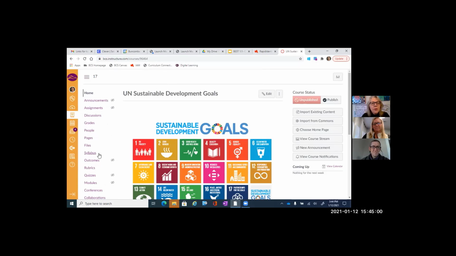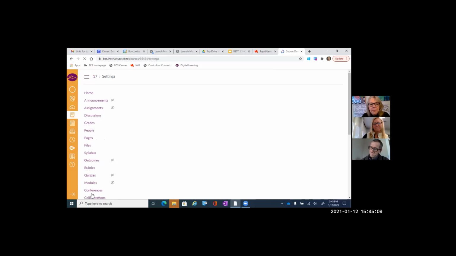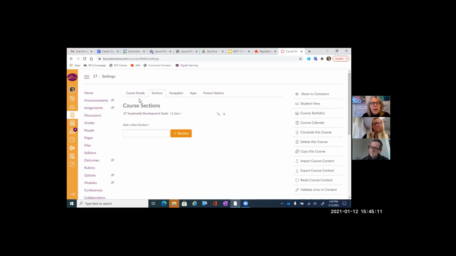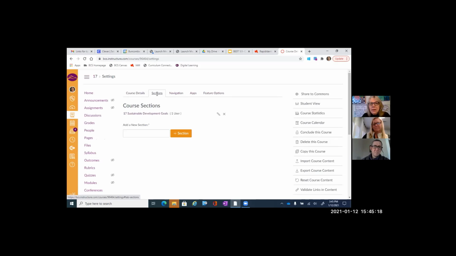So I scroll all the way down on the left course navigation menu to settings. Once I have settings, you're going to see course details when you first log into settings. We need to select sections and you don't see the link that you need here. You have to click the section that is there already that is actually your course. Watch the right-hand sidebar menu, Alfredo.